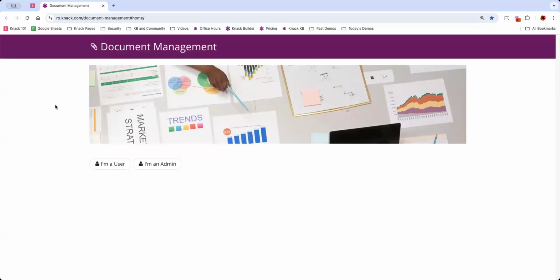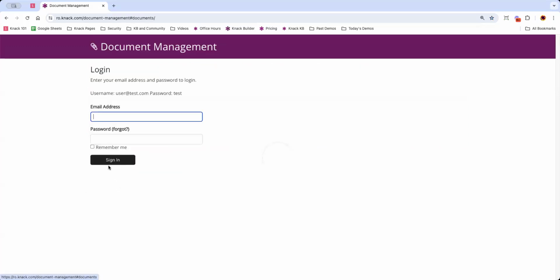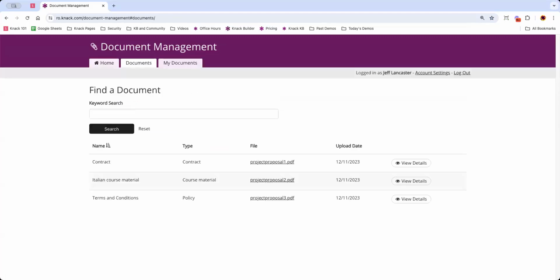So let's dive into it. We're going to log in first as a user and see what the user sees. So with Knack applications, if you're new and coming to Knack, you're not familiar with Knack, you can make your pages public. You can also secure your pages behind a login.